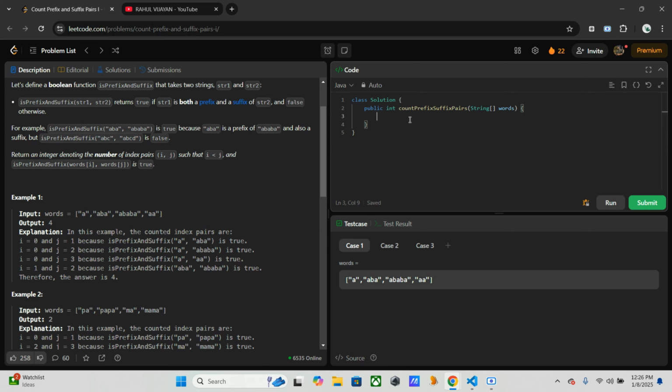Start. In order to solve this problem, we will use three steps. First of all, we will compare all pairs of words. Second, with the help of a helper function for checking prefix and suffix. At last, we will count valid pairs. So let's move to the coding part.